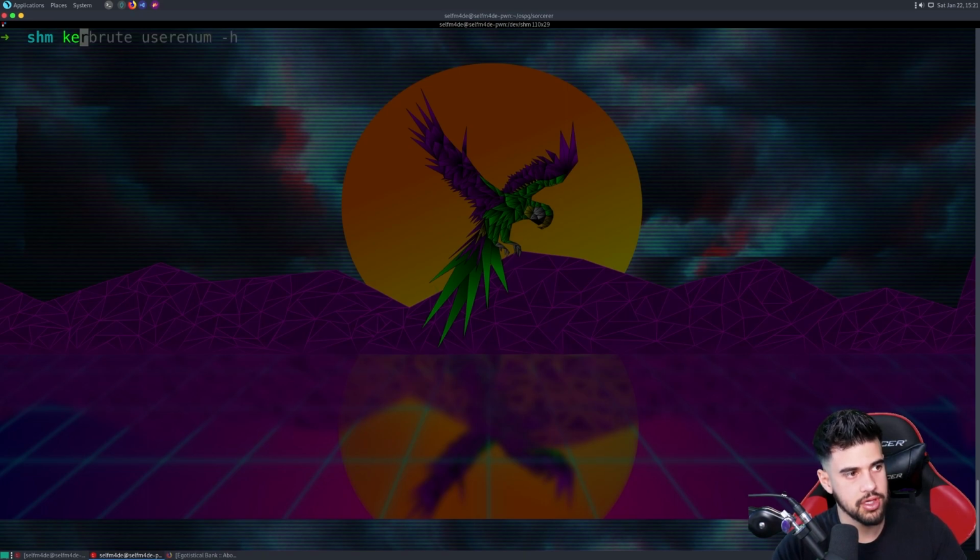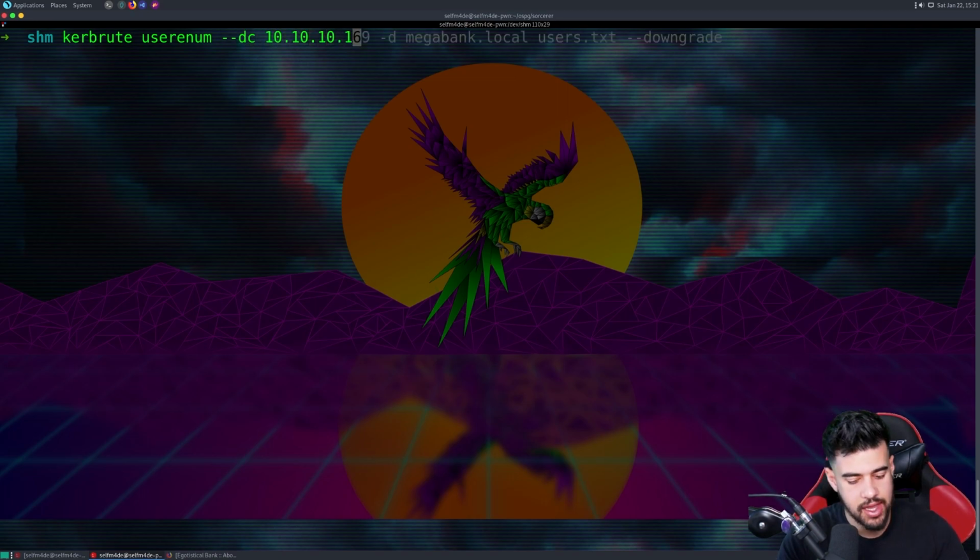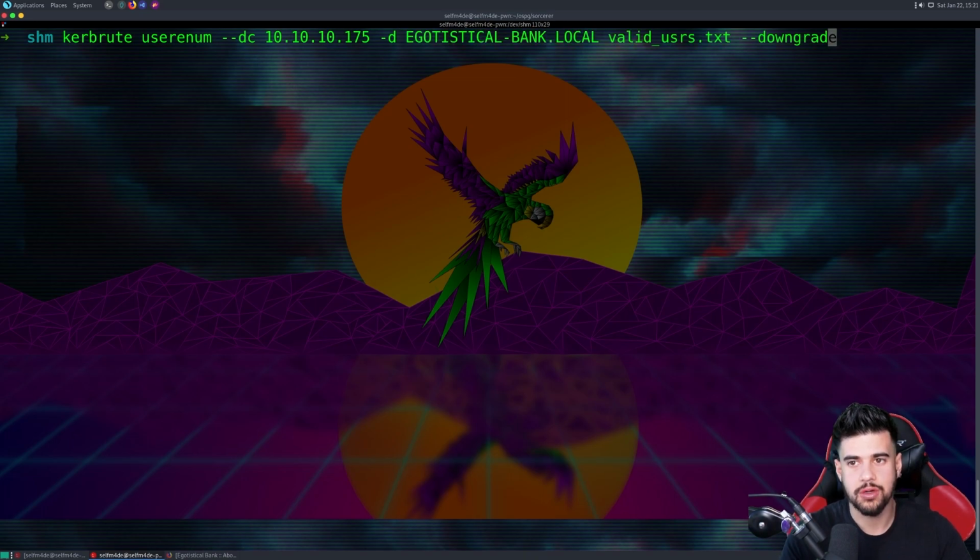So not very difficult to set up. But yeah, we use user enum, and we have to specify the IP address of the DC. 10.10.10.175 is what we're going to go with. We also want to specify the name of the domain. So in our case, egotisticalbank.local. And then from there, we'll tell it to use users.txt.